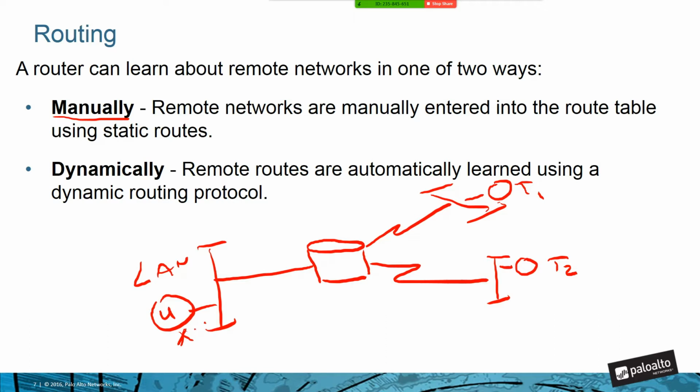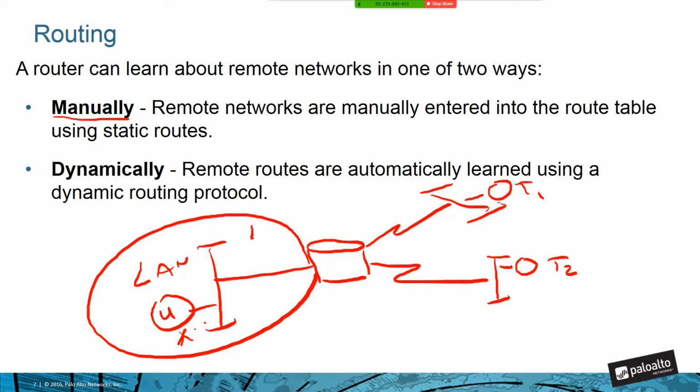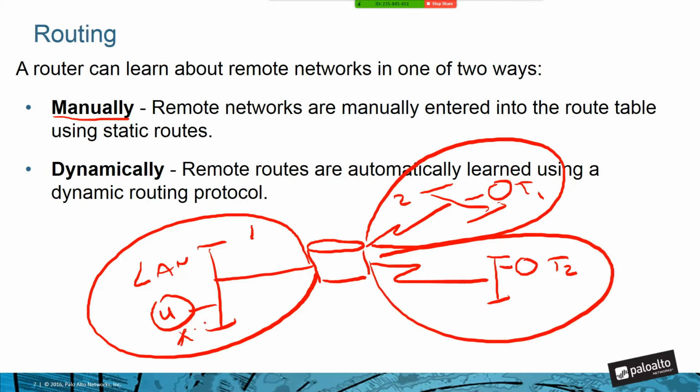If you take a look at this, logically, you have network 1, you're going to have network 2 right here, and you're going to have network 3. So on your table, you have to set up manually a specific IP table that says if you're going to network 2, go out this interface. If you're going to network 3, go out this interface. And if you want to go to network 1, go out this interface. You have to build that manually.